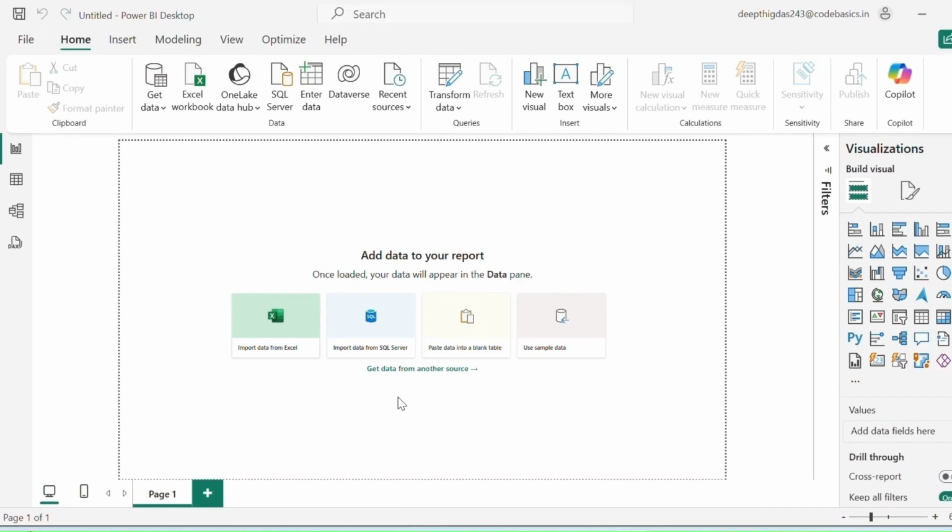One of Power BI's key strengths is its ability to connect to various data sources. Here, you can see options to load data from an Excel workbook, a SQL Server database, paste data directly into a table, or even use sample data to get started.